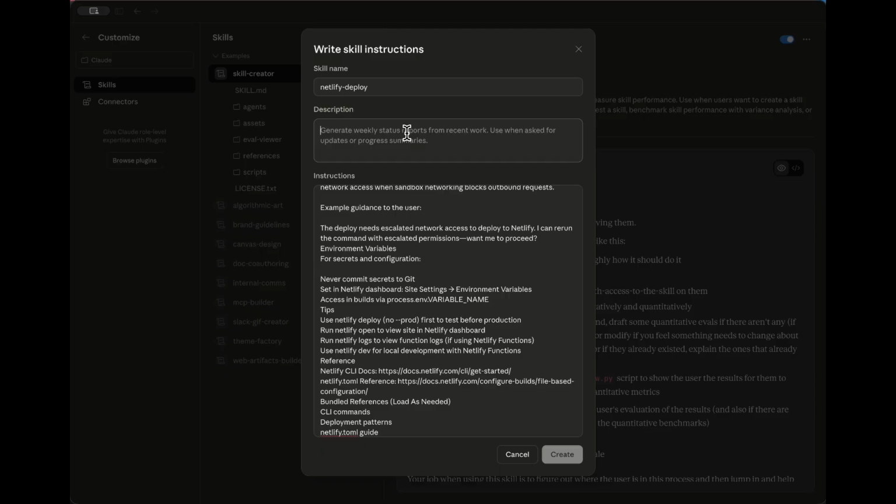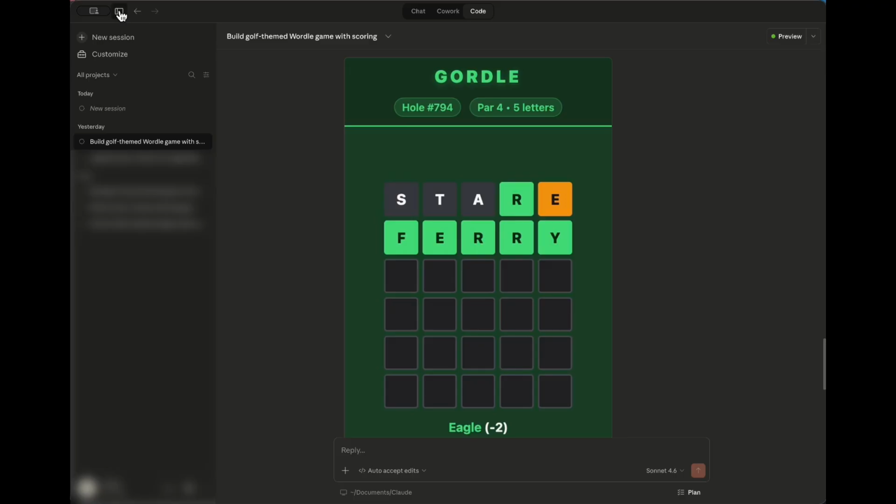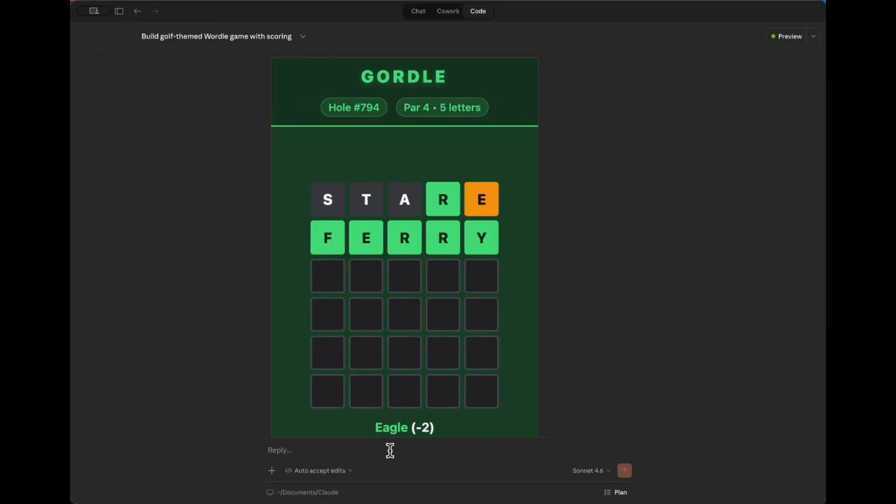For a description, just write something like, deploy this project to Netlify and return the preview URL. Cool. Let's give it a whirl. Let's see what happens. Go back to your chat where your game is and just say, help me deploy this on Netlify. Hopefully it uses the skill. I think we should see it trigger, and then it should tap into that extra knowledge that you just gave it to guide it to deploy to Netlify.